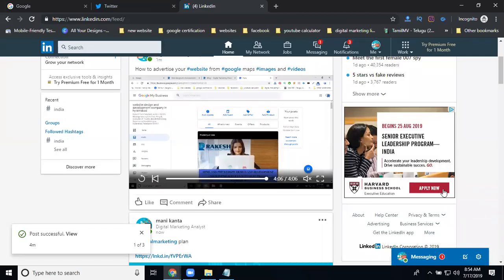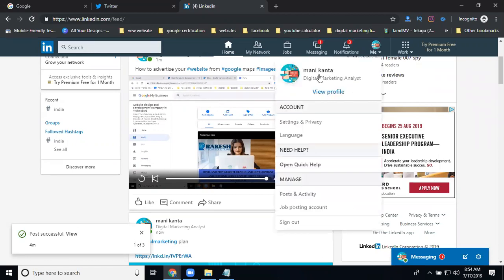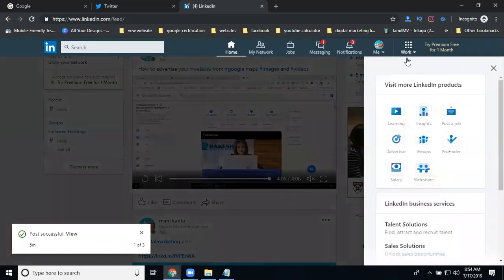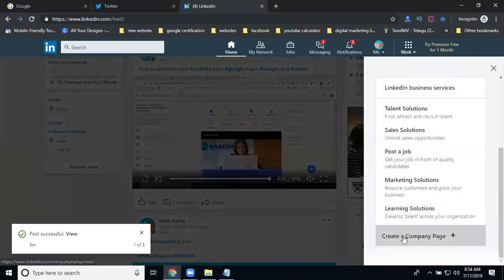Any LinkedIn profile, how to create a company page. So first of all, select here. These are all my options. Here, no company page here. Any company will be displayed in this Manage option. Go to Works. In this option called Create Company Page.